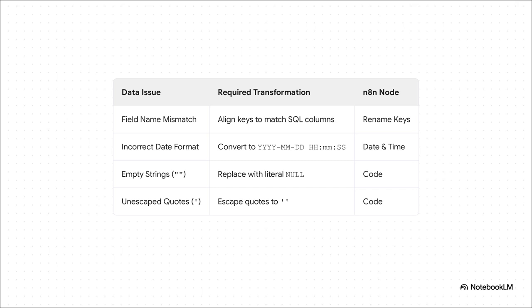Now, these next two are especially critical if you're working with MSQL. An empty string is not the same as a null value, and it will cause an error in a number or a date column. And a single quote in your text, that will break your entire SQL statement. For both of these, the code node is your best friend. It lets you programmatically clean the data before you try to insert it.